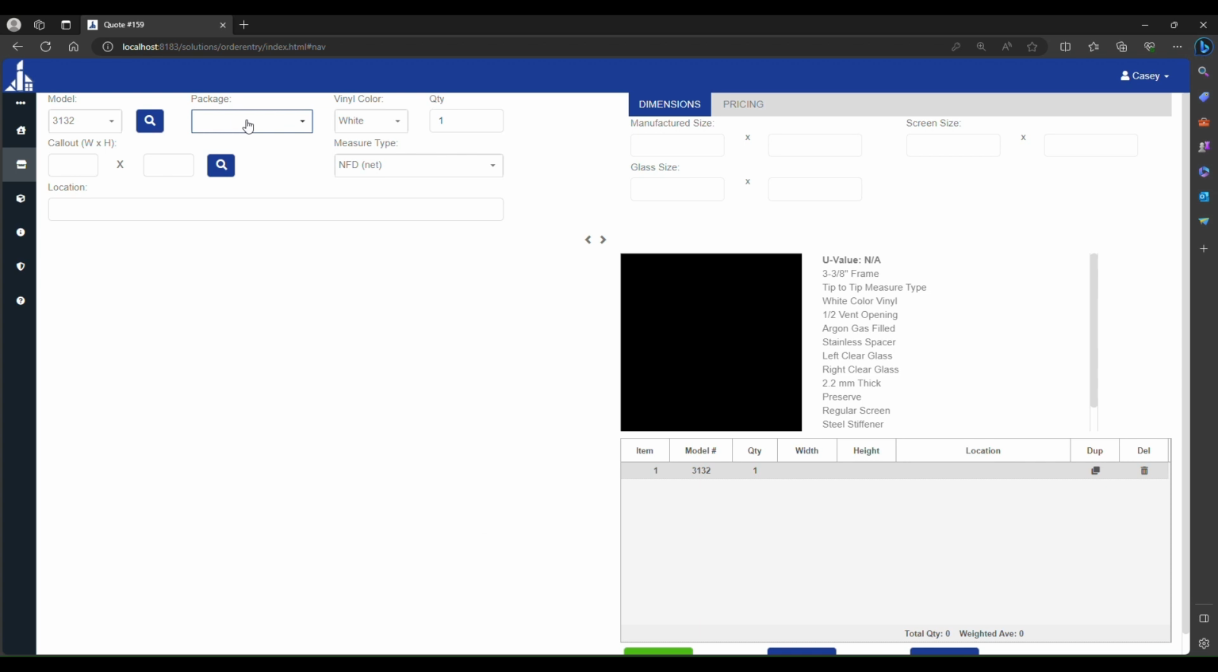Next is the package drop-down. It is not required that you select an option package, but if you have created an option package, this is where you can select it. You can also select it after the dimensions have been created and anytime while still in quote form. Next is vinyl color, followed by the quantity of this item, and then the dimensions.